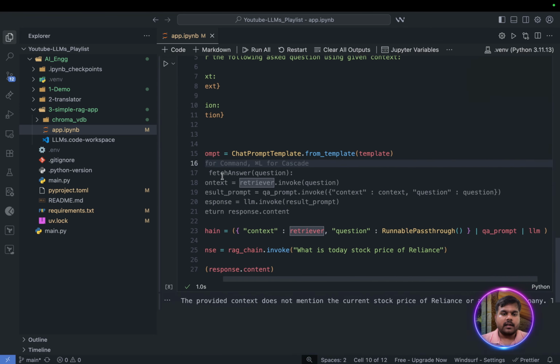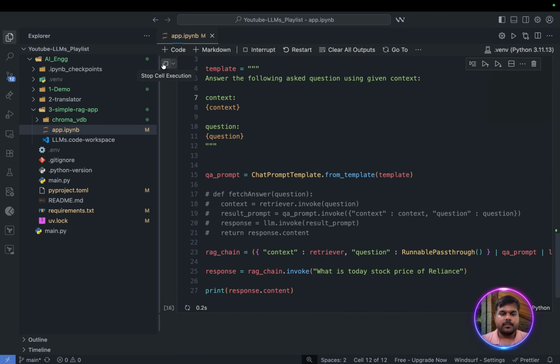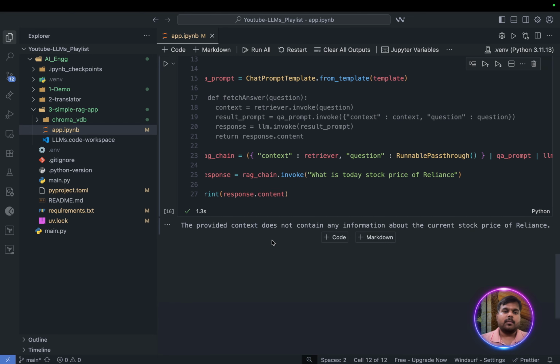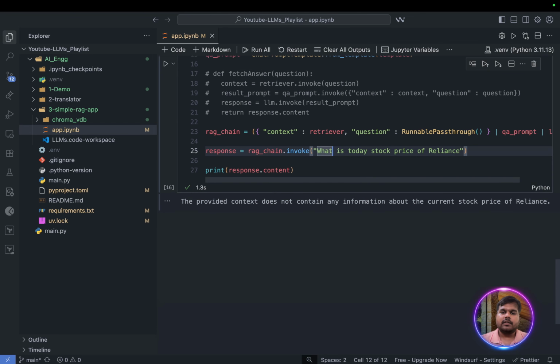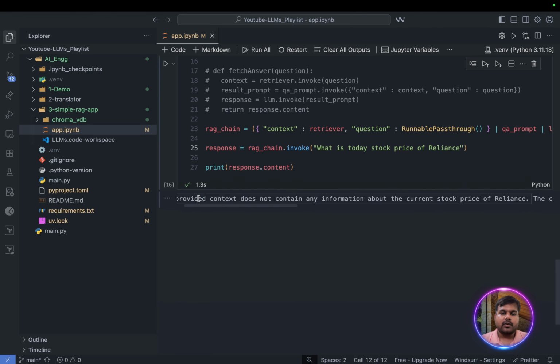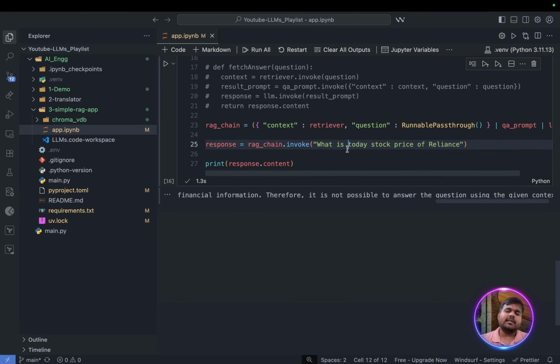Now we will run this cell and this cell and this, and let me rerun this one more time so that we come to where we were previously. So we have this application. But what if the user asks something like, what is today's stock price of Reliance? The LLM will answer like, the provided context does not contain any information about the stock price of Reliance. The context appears to be related to a blog post about building LLM-centered agents. It means it is unable to answer this question.